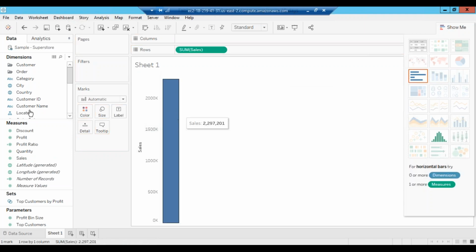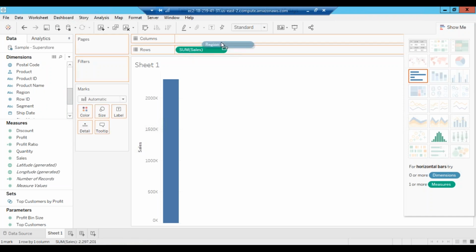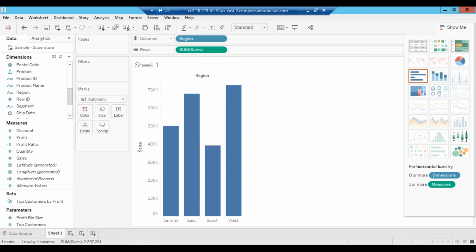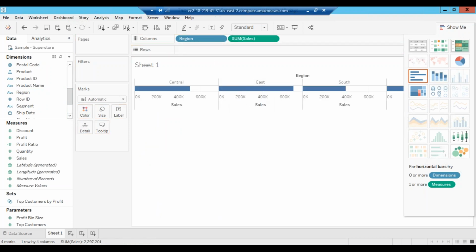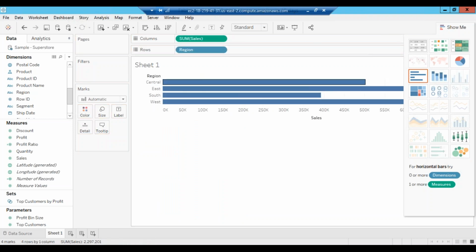Then I want to do it with region or something like that, any of the columns. Based on my requirement, let's suppose I want to see region, so I'll take it on columns. Remember, columns mean string values. If you take it like this, what will happen? You can try all that. If you put region this side, you will get a horizontal bar.